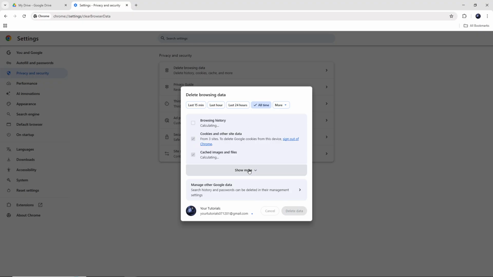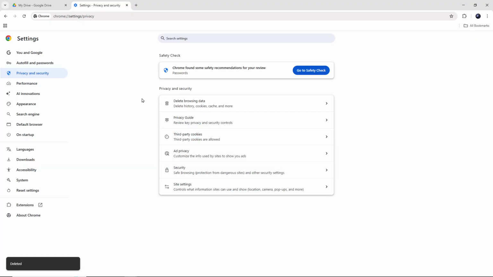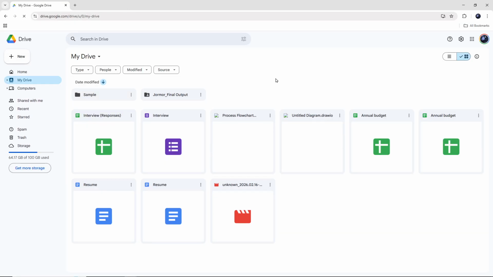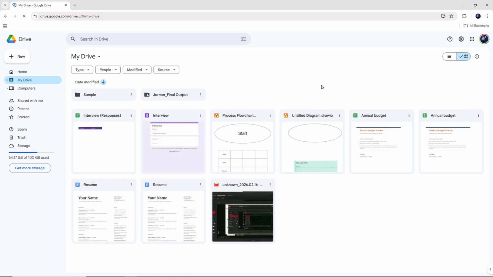Clearing cookies will sign you out of most sites. That's normal. Once that's done, close and reopen the browser, then go back to drive.google.com and sign in. Try opening a few folders or files to confirm it's working.